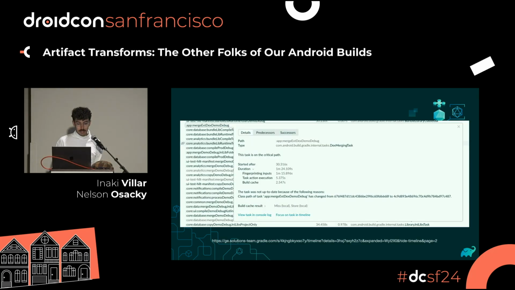same task. What you see now is really interesting: the same task, which had 1 second of fingerprinting inputs time, now shows 1 minute and 15 seconds of fingerprinting inputs time. This is the same exact task, the same exact build. There's no difference. It's just that this build scan is attributing the artifact transform execution to fingerprinting inputs.